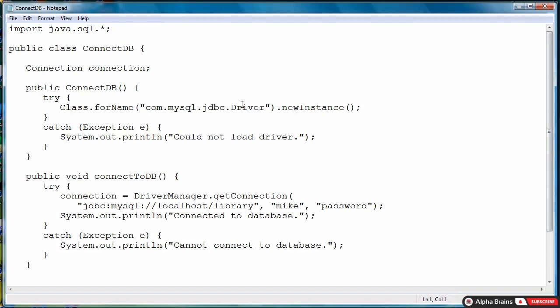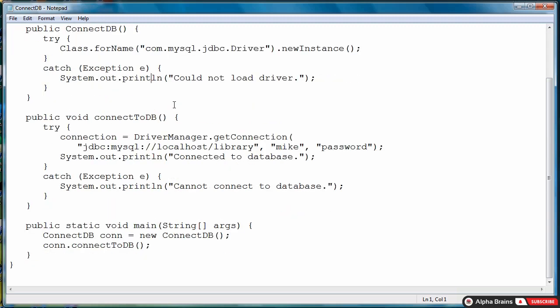So again, to review, we have a driver connection method in our constructor. And then to connect to the database, we call the getConnection method of the driver manager object. And we pass in the URL to the database, followed by the username and the password. And with that, we're connected. So now we're finally going to use Java to write a query to connect to the books table of the library database. And we'll do that in the next lesson.